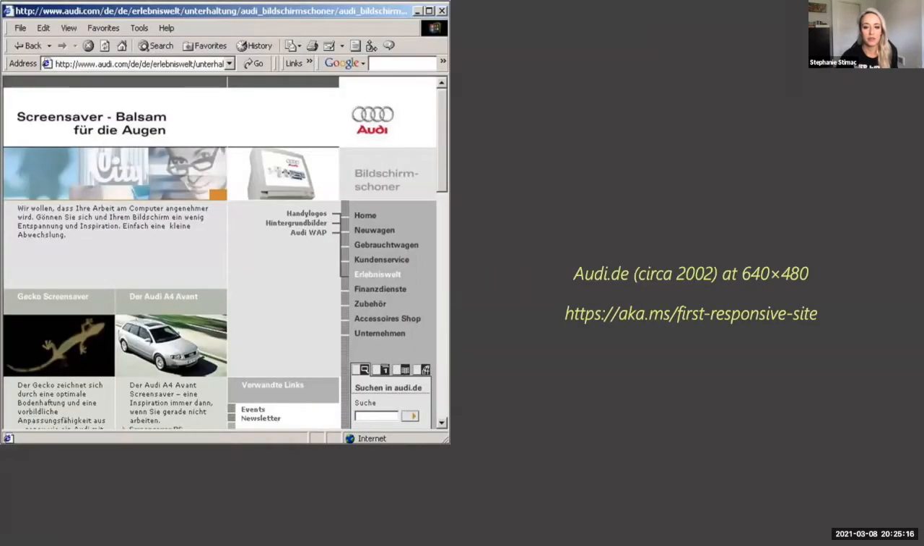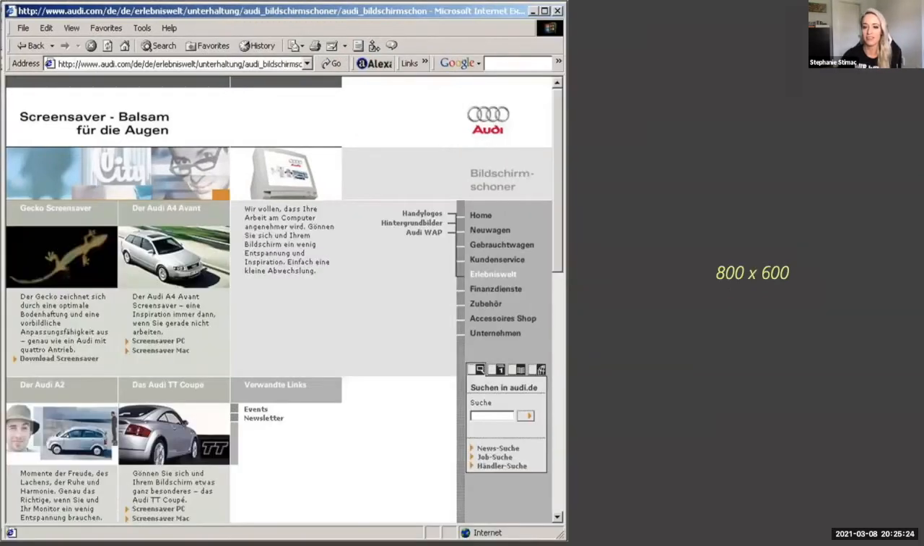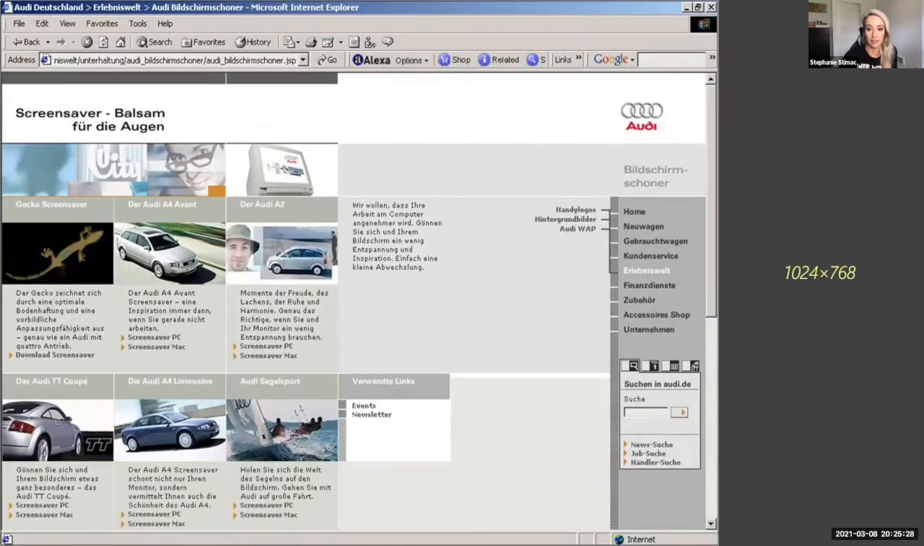So in 2002, a team at Razorfish in Germany was working on a redesign of the Audi website. The team used JavaScript to identify a user's viewport size and serve one of three sizes dynamically depending on that user's viewport size. And though this isn't probably exactly the same thing as what we call responsive design today, the fundamental idea of a site layout adapting to fit what the user had in front of them is there.